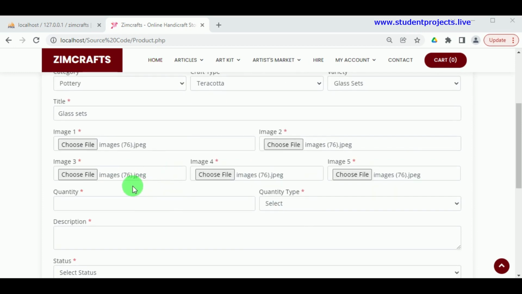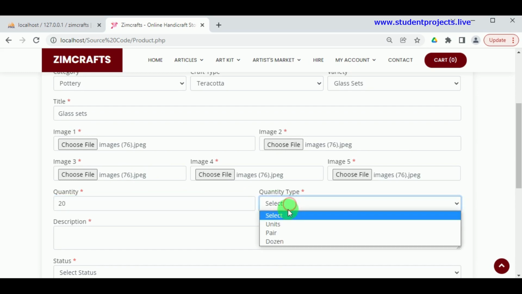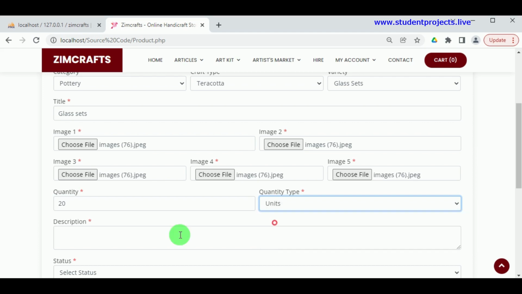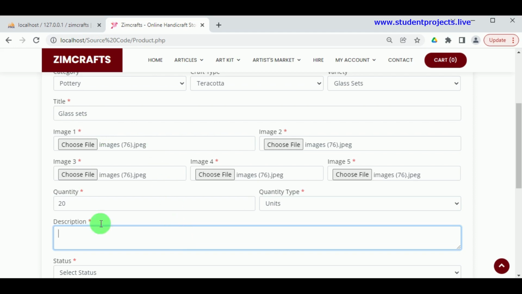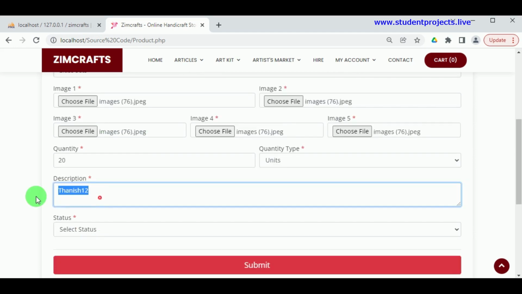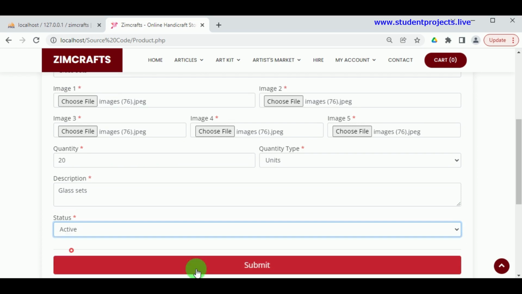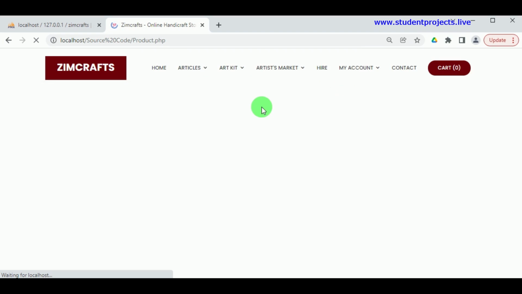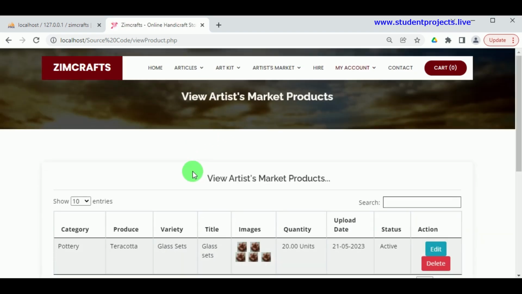So once all the images are uploaded, the quantity, that is how many items are available with the artist, and what is the type of the quantity, whether it is units, pair or dozen, must be mentioned. And the description about the item, that is if they want to give more details about the produce they are going to put for sale, can be given in the description box. The status must be selected as active, and clicking on submit will put the artwork of the artist for sale.